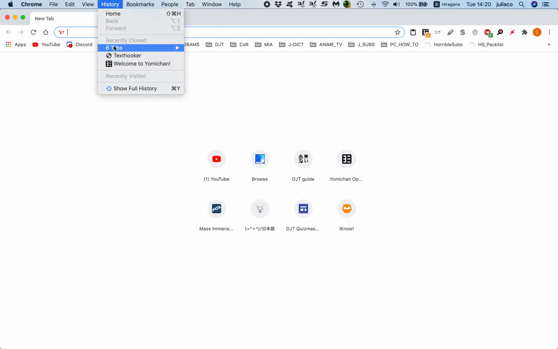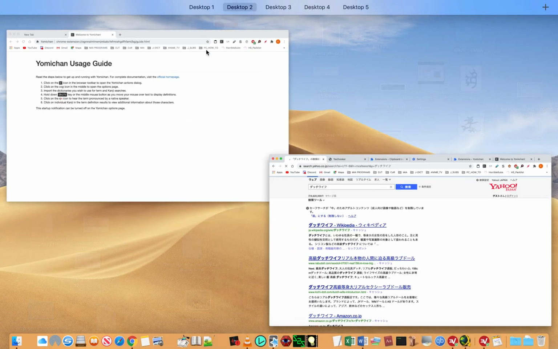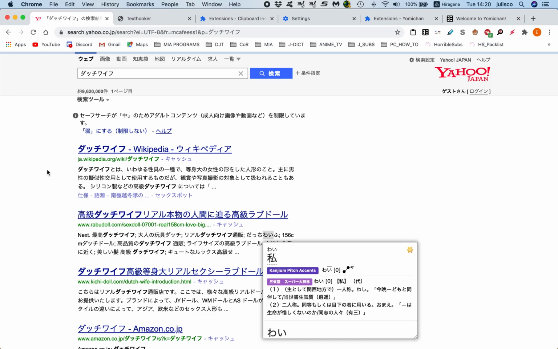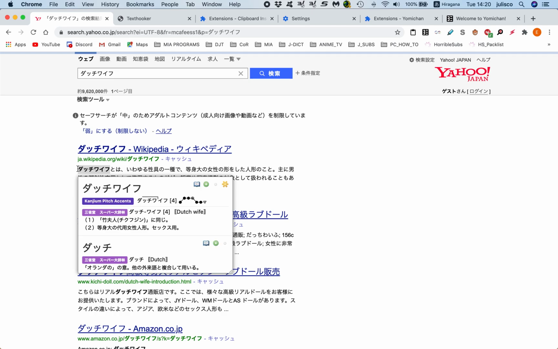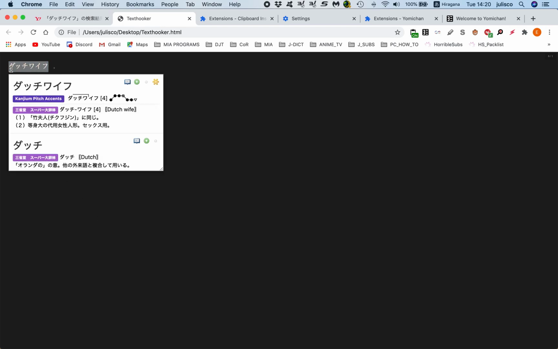And I will restore all my previous tabs. Ooh, it's quite a lot. Close this. So now when you scan on a regular page on the internet, Yomichan pops up. And when you activate this text hooker now and you mouse over, bingo! Now everything's working perfectly. Yay!